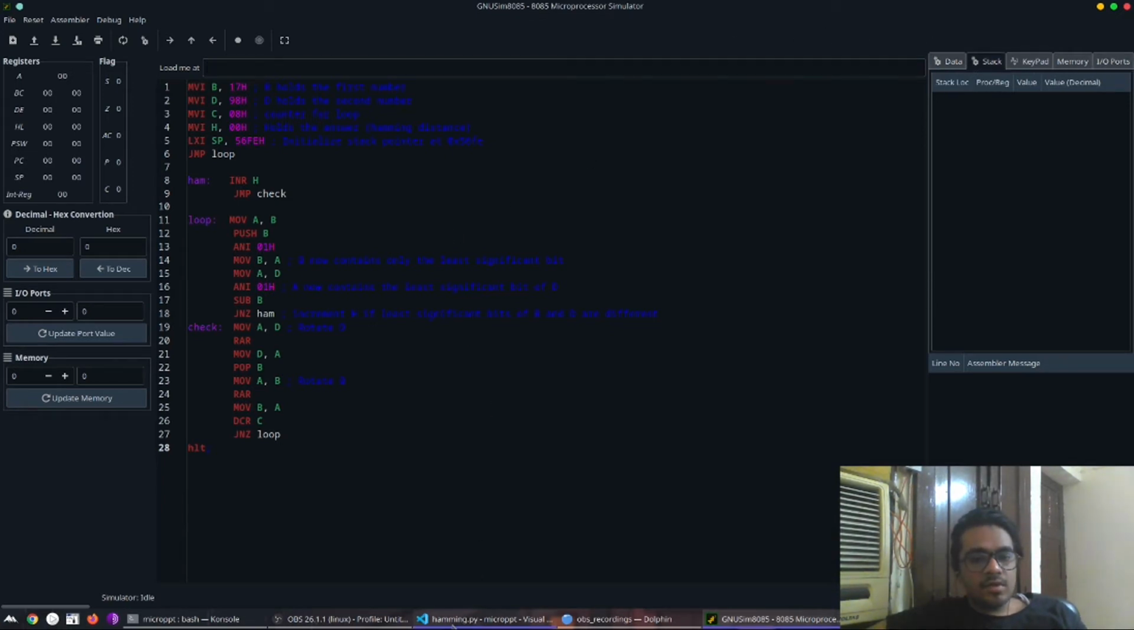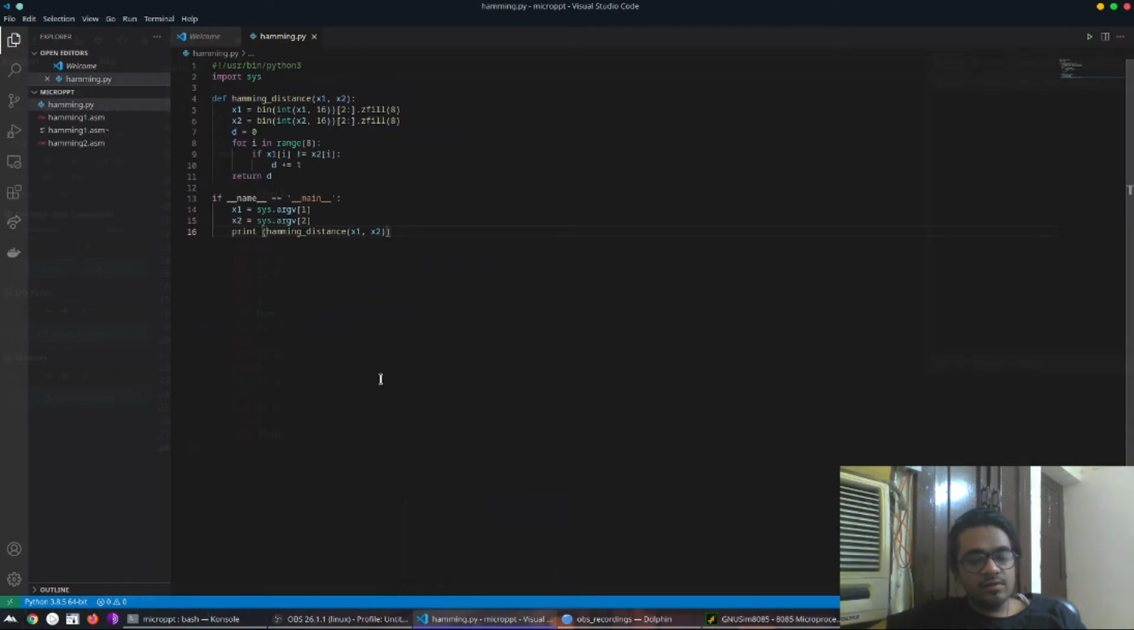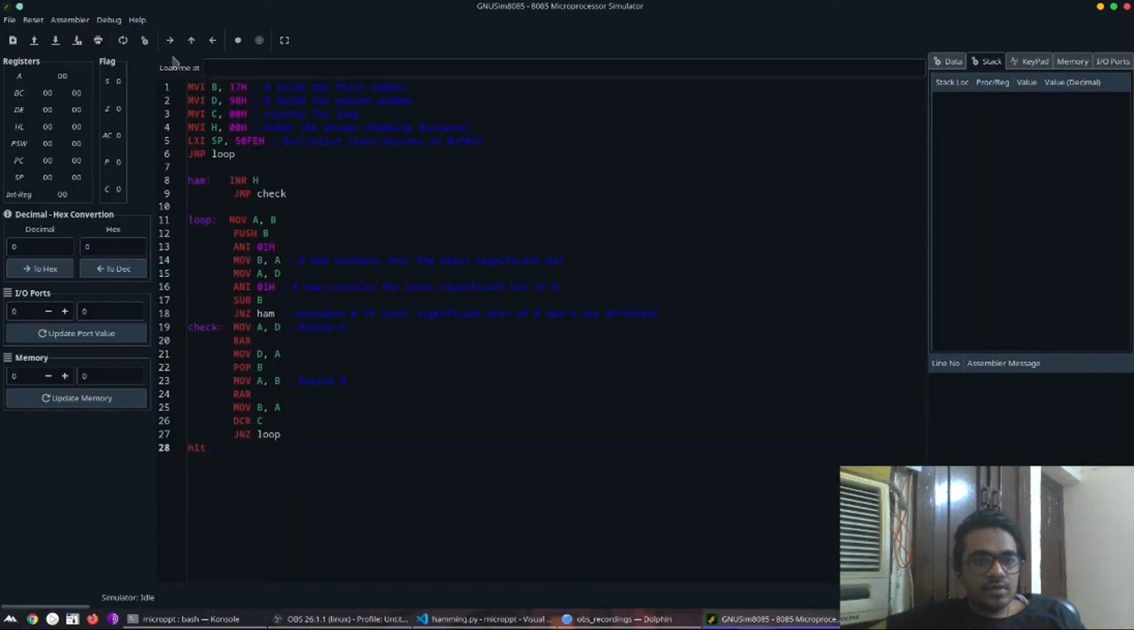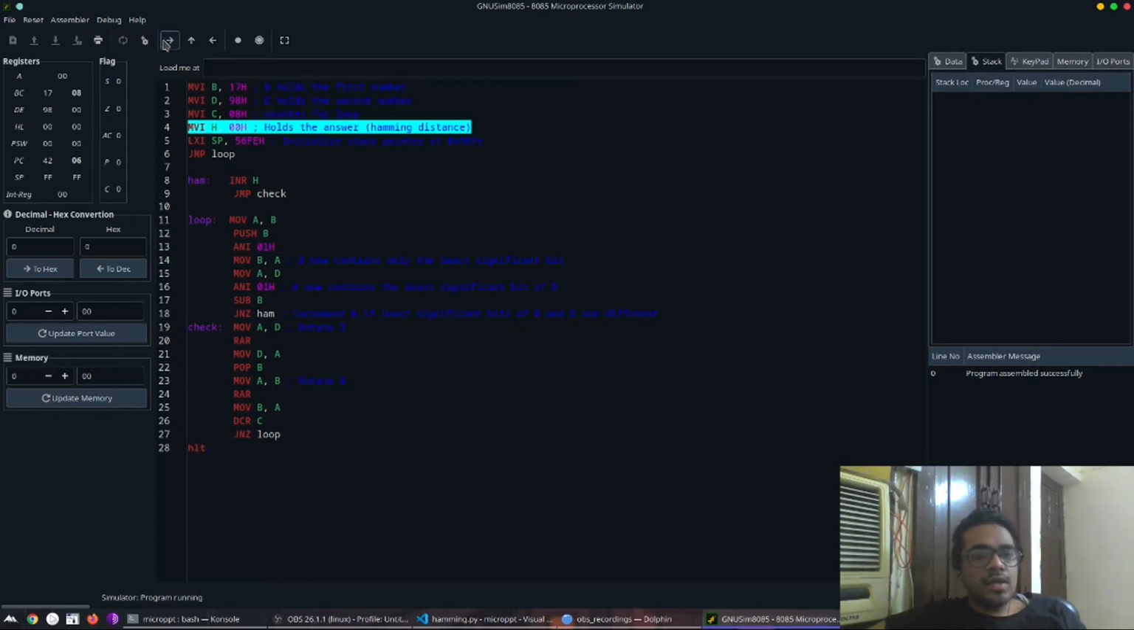I also have a small Python script here which calculates the Hamming distance between two numbers so we can verify our results later on. So starting out, the inputs are stored in the B register and D register. The counter is initialized with a value of 8 because we have 8 bits to iterate through. And the actual value of the Hamming distance is going to be stored in the register H, so we initialize it with 0. Then we simply initialize the stack pointer and jump into the loop.